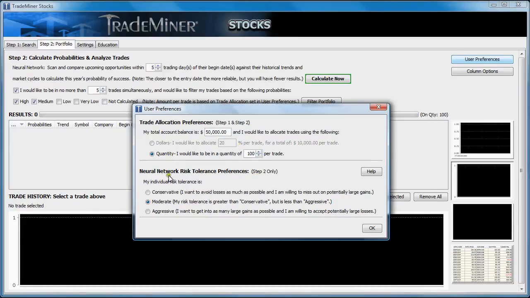Now for tab 2, we talked about the neural network, and this is where you set up the neural network risk tolerance preferences. My individual risk tolerance is, and you can choose conservative, which means I want to avoid losses as much as possible and I'm willing to miss out on potential large gains. Moderate means my risk tolerance is greater than conservative, but less than aggressive. And aggressive means, of course, that I want to get into as many large gains as possible, and I'm willing to accept potentially large losses.